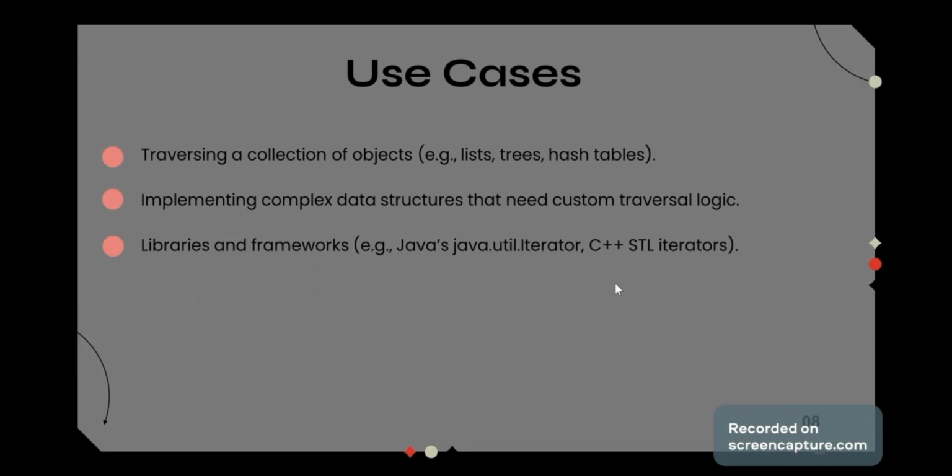And iterator patterns also support multiple traversal strategies. We have the forward iterator, which goes through the whole collection from the first element to the last element. And then we have the backward iterator, which goes from the last element to the first element. And then we have the skipping iterator, which skips through every other element.